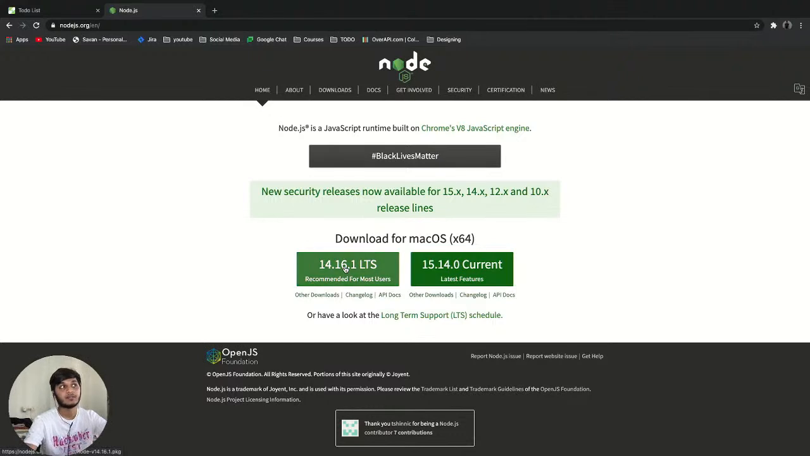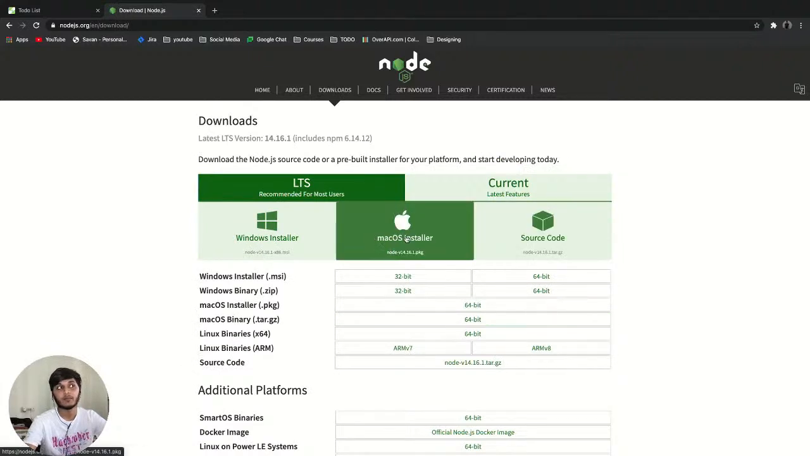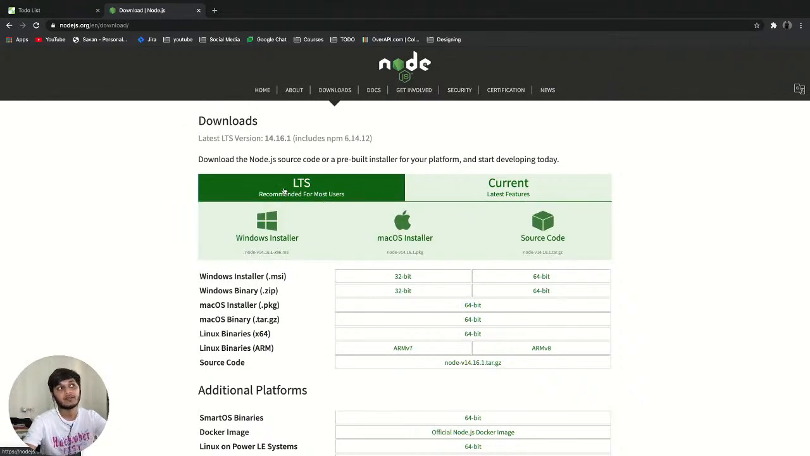It's not a big file, and if you go inside downloads, there will be 3 downloads available. This is source code, this is for Mac, this is for Windows. Keep in mind, use LTS for right now, because current will have some bugs, as it's the latest and in the testing phase. So LTS will be the preferable choice for all of you. Download the LTS version and install it.